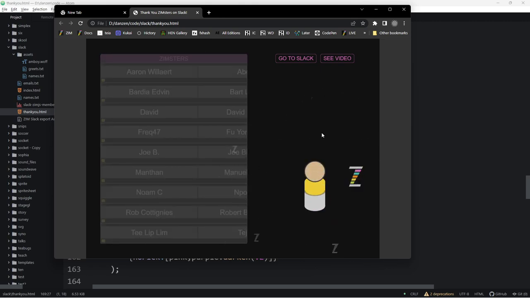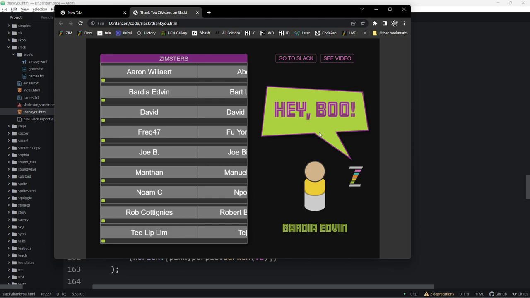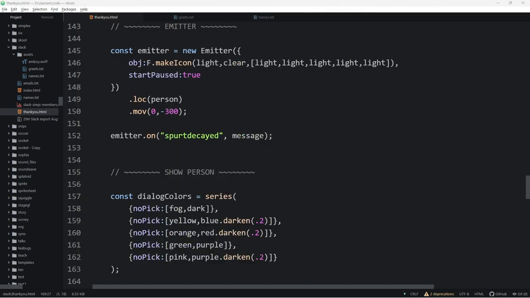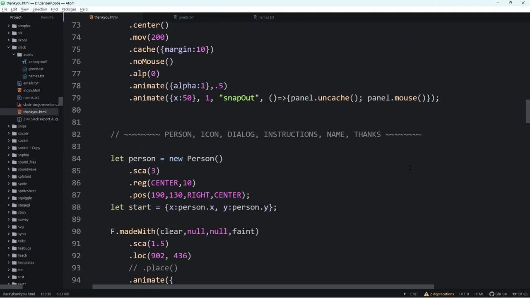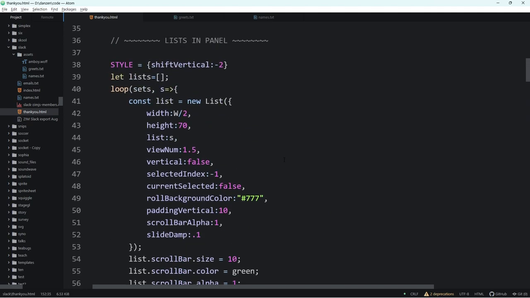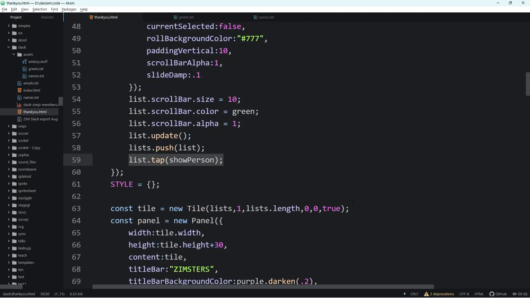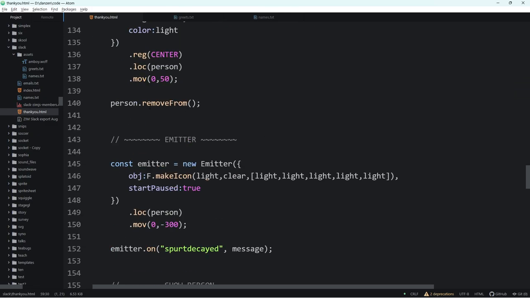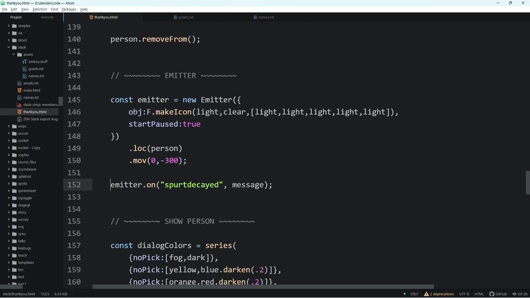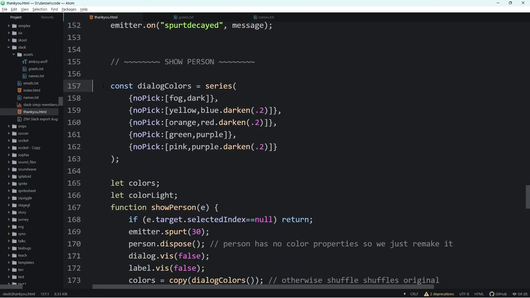But be careful, because it finishes emitting. That's called spurted. So on spurted means it's not emitting anymore, but it might still be decaying, as in it's fading away and getting smaller. So this is spurt decayed. That's when it's all done getting smaller. At that point, we show the message. So we show the person when we tap. That will actually make the emitter go. And when the emitter is spurted, then we call message. So here's show person now.